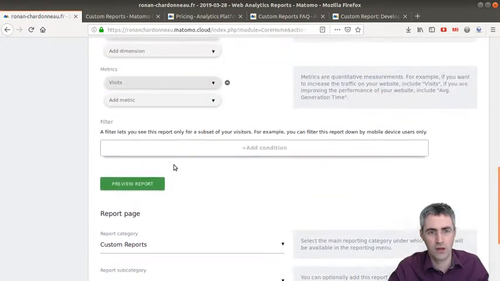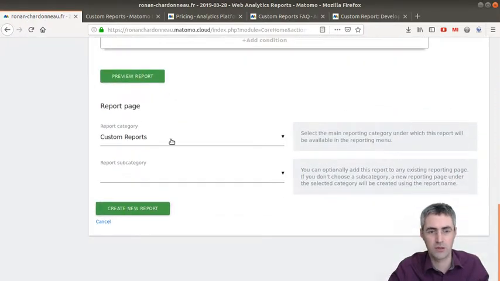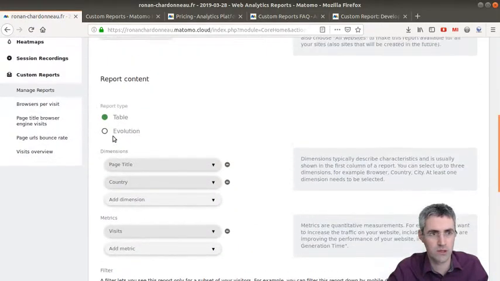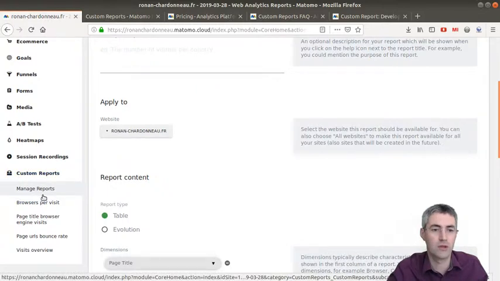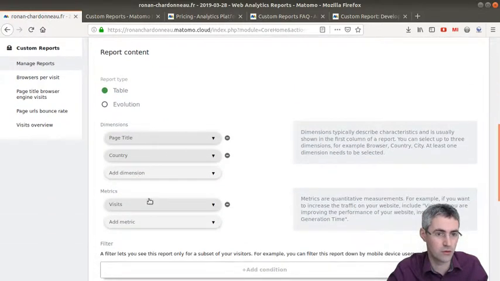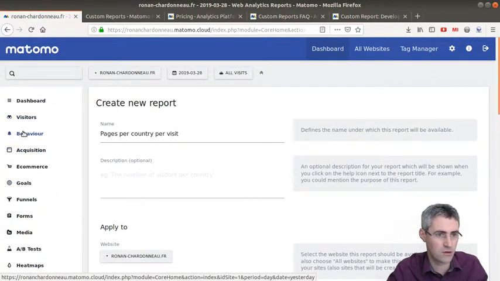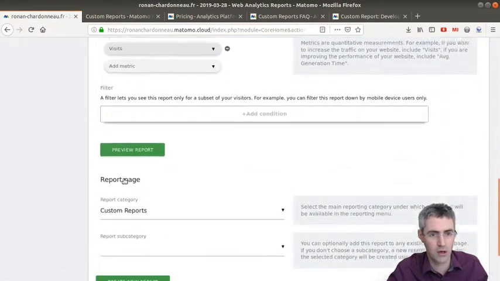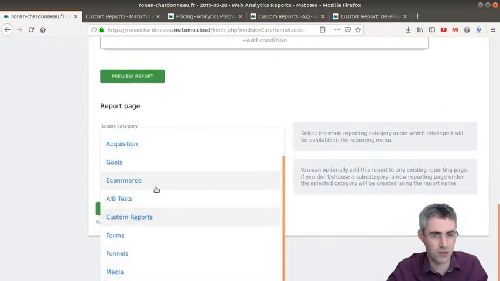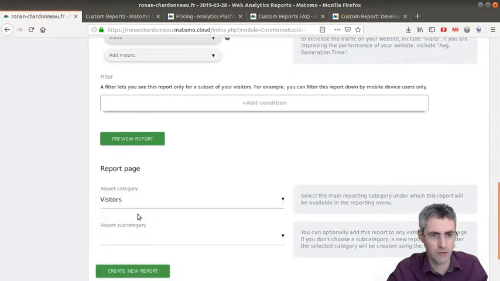Then you can validate it, but something that I would like to show you before is this part. This part is kind of the most important because it doesn't really exist in Google Analytics. This part allows you to decide where you would like to insert the report. Custom reports means that you're going to insert the report over here, but probably this given report you don't want to put here, because it's more related to either the visitors or the behavior. So you can decide here to put it within the visitors part. That's what you do here.